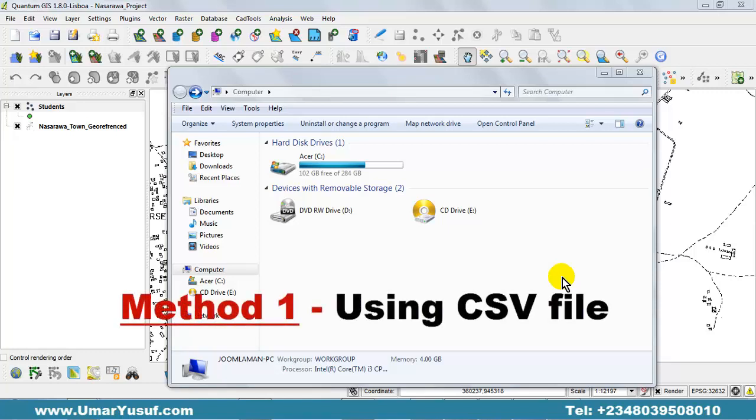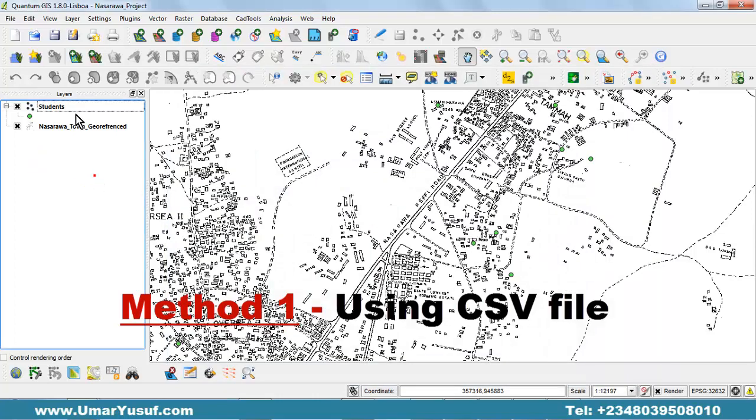3 basic methods. The first one, we are going to use a CSV file to create a shapefile and also to create an attribute table for it. However, we have done that in our previous video where we added the students' CSV file and later converted it to a shapefile. So basically, that's how to create a shapefile using the CSV file, but I will still run over it in this video.